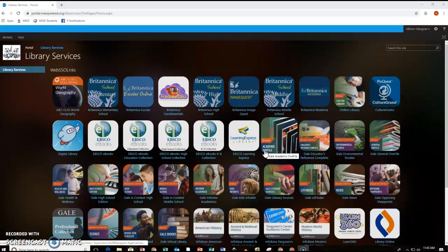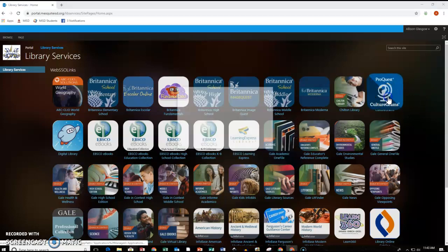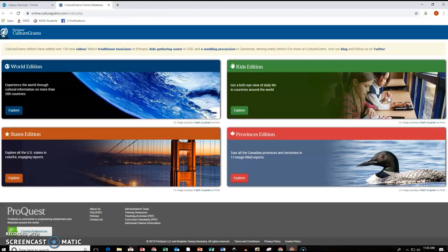Hey guys, today I want to talk to you about a new database that's popped up this week in the Mesquite ISD portal. It is Culturegrams, and it is available to all students in grades pre-K through 5th grade in elementary. You will notice on my Culturegrams there's a World Edition and a Provinces Edition, and those are not available to your students. They will have access to Kids Edition, and I believe the 5th grade has access to the States Edition. So I'm going to go over the Kids Edition.